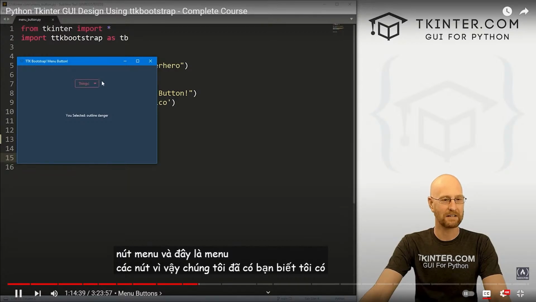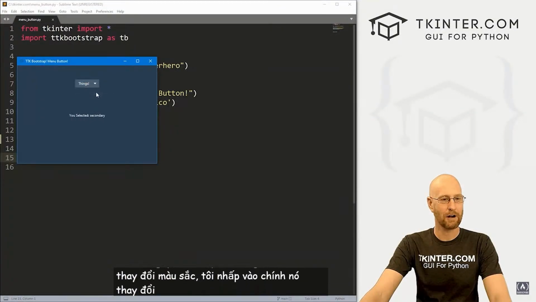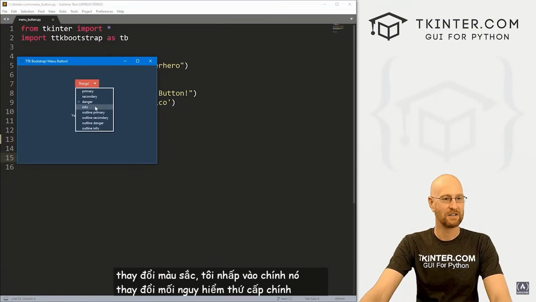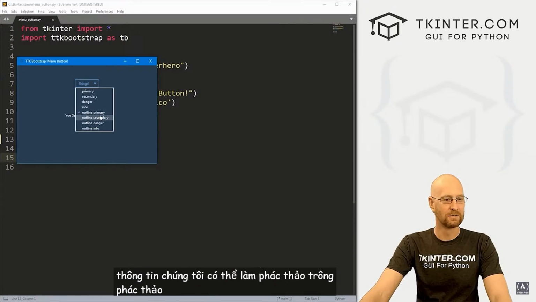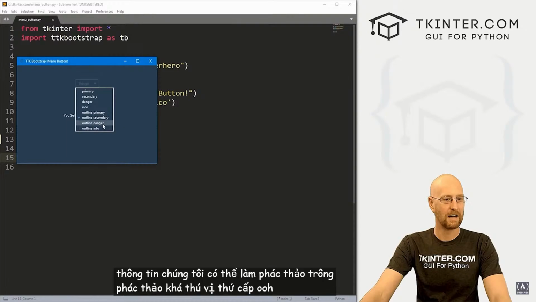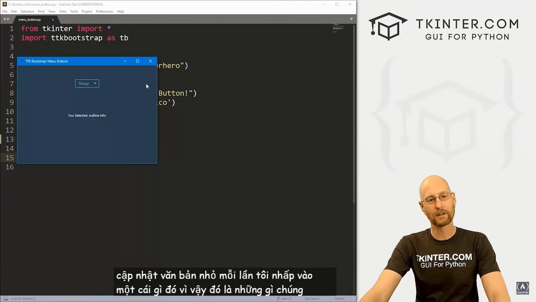I've got this danger colored one, and we can change the color. I click primary, it changes the primary, secondary, danger, info. We can do outlines. That looks pretty cool. Outline secondary, outline danger. And you can see the little text updates every time I click something. So that's what we're going to look at in this video.